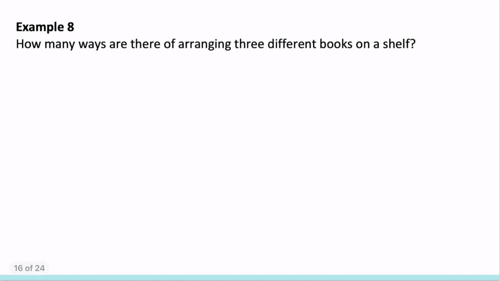So for example, how many ways are there of arranging 3 different books on a shelf? I'd suggest pause the video for a sec and see if you can figure it out yourself.